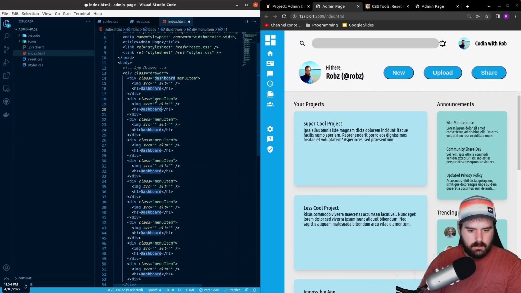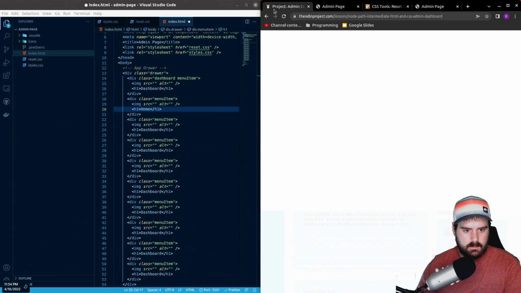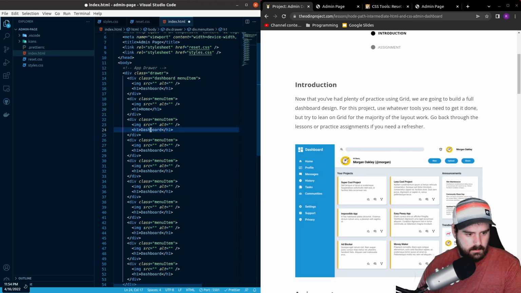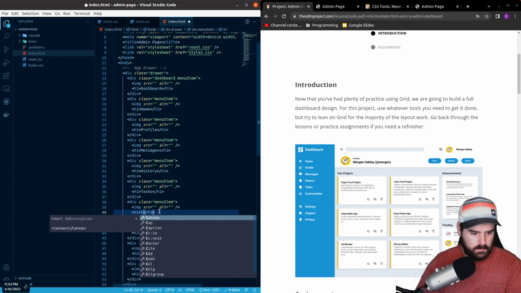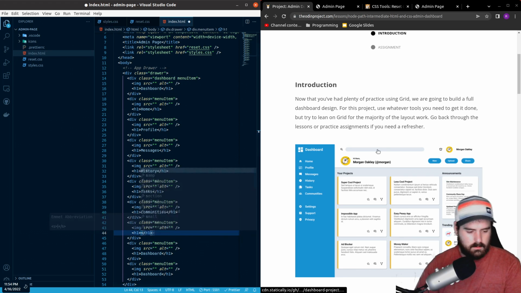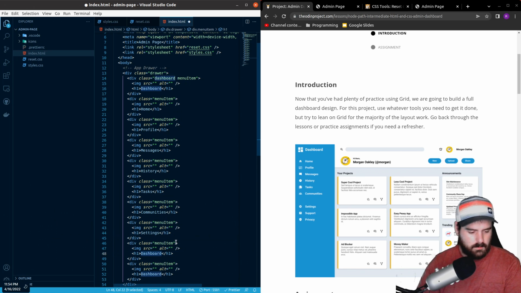So this is going to be home. Actually, let's just look right here. Home, and then profile, messages, history, tasks, communities, settings, support, and privacy.